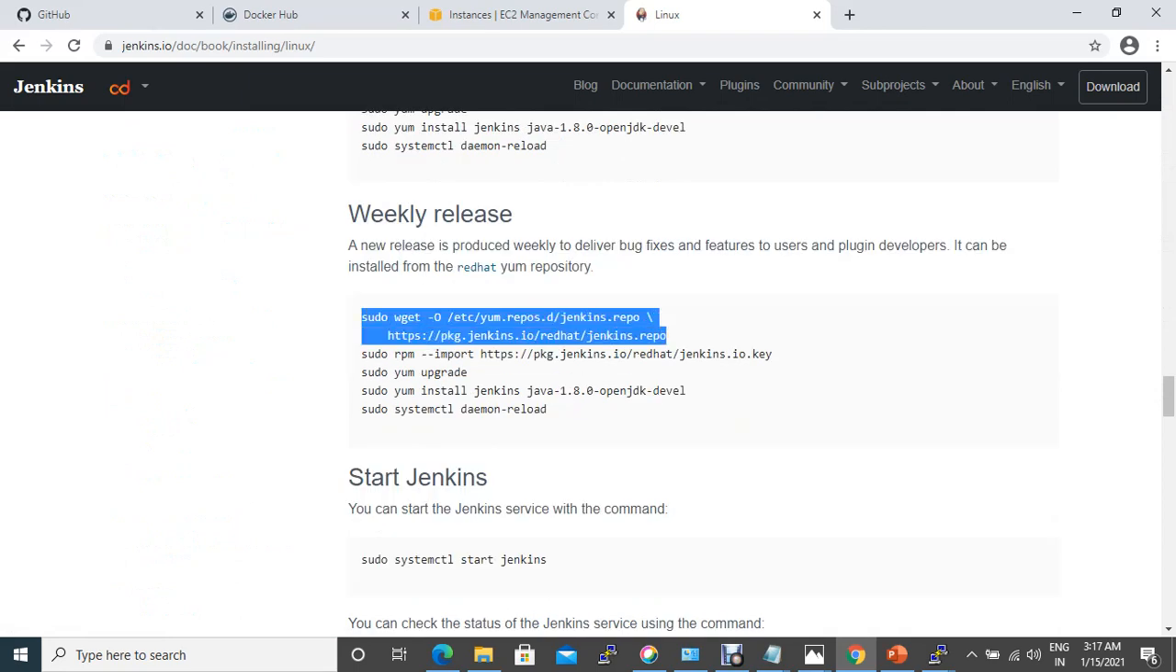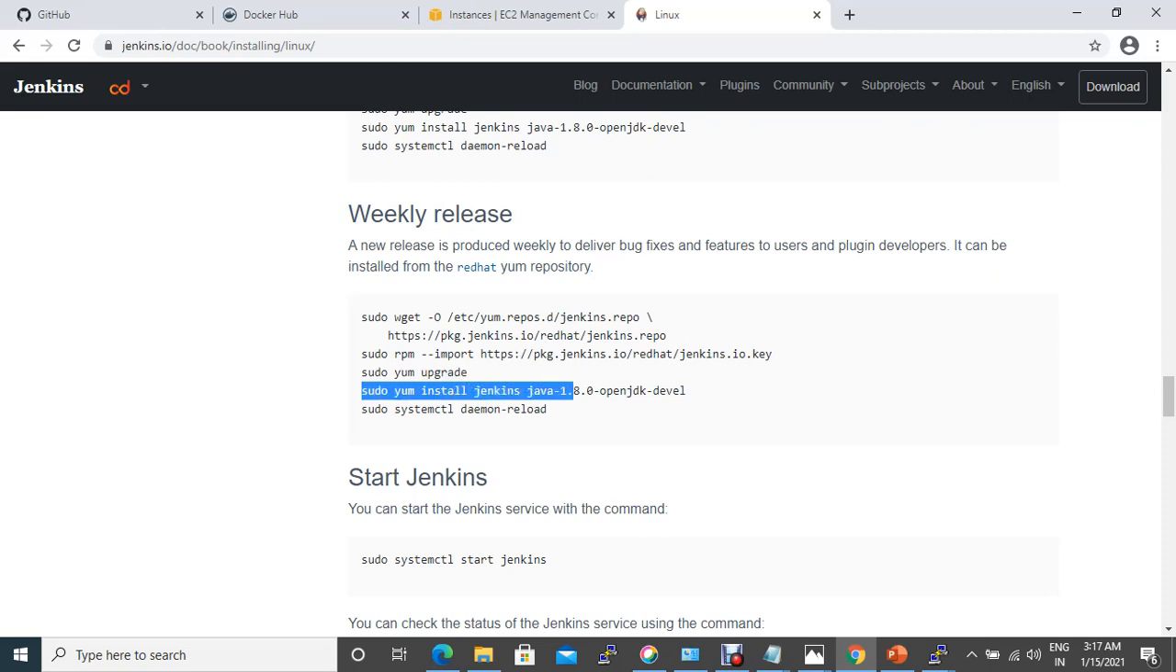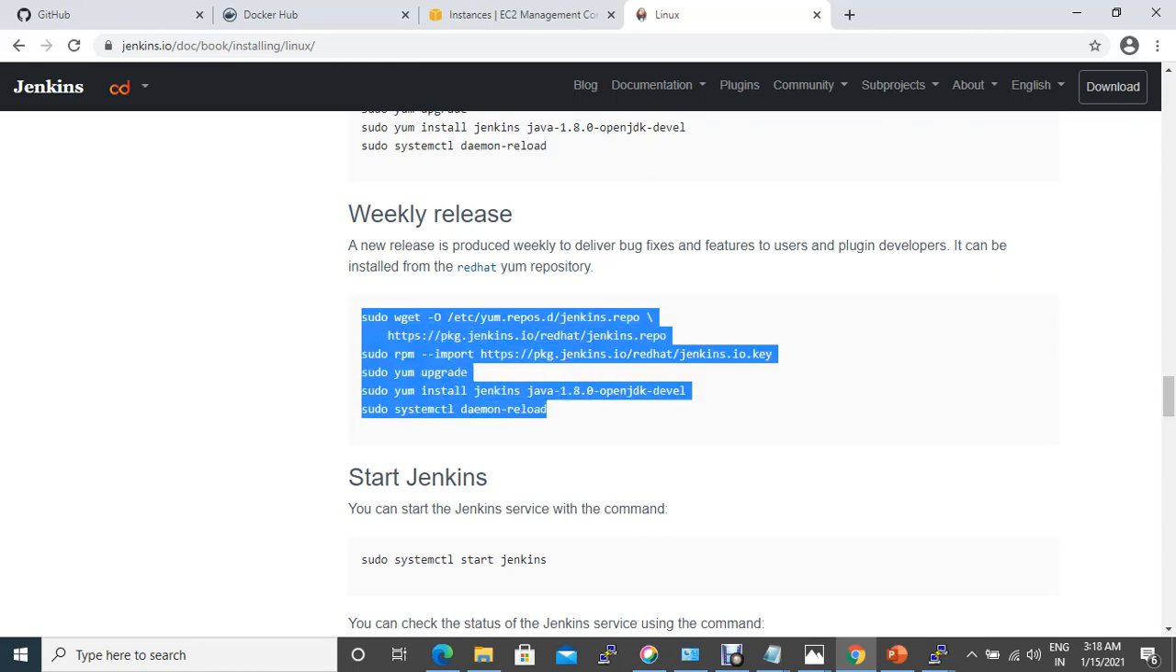Basically this step is to get the Jenkins repo, and then the next step is to get the key installed, and then it's upgrading the packages if they are not upgraded. We already have that upgrade, and then here is the actual step of installing Jenkins. It also needs a Java version. And then it's reloading the daemon. So let's grab this and take it to the Jenkins server.